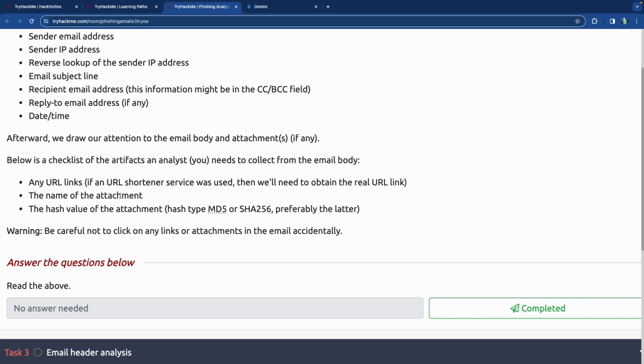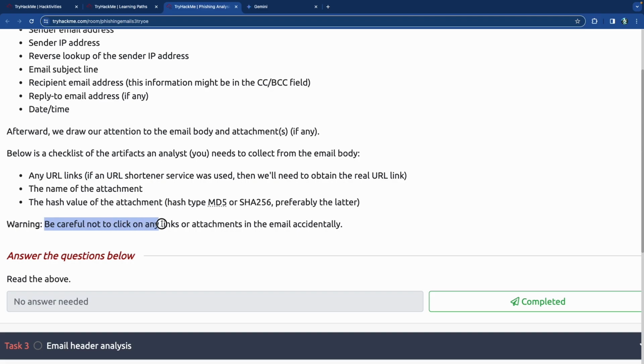So the name of the attachment, the hash value of the attachment, because you can actually get the hash value of the attachment without actually opening it and running it. So right here, not to click on any links or attachments in the email accidentally. It's very important to understand.